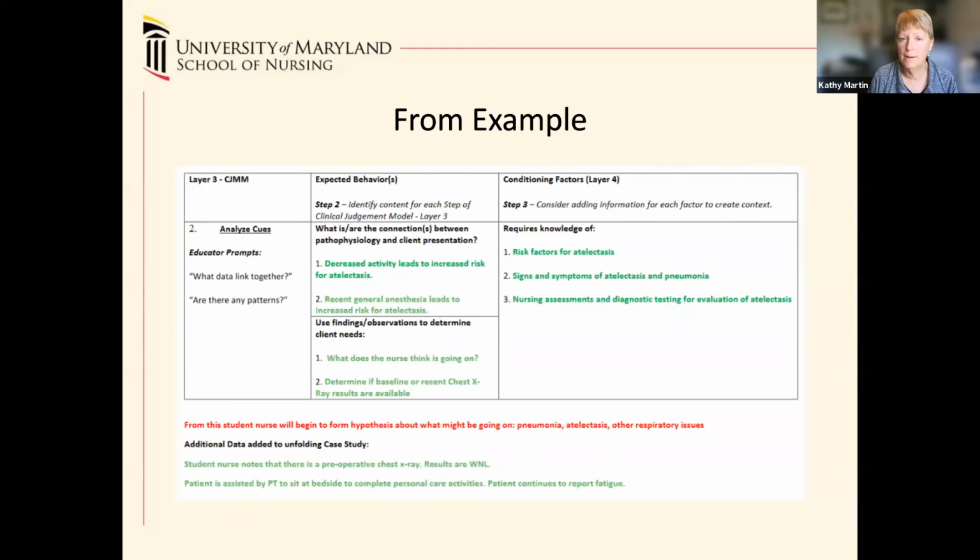Now you can see here in the bottom in red, again, I included that the nurse will begin to form hypotheses of what might be going on. So when they are in the phase of analyzing the cues, they are beginning to form that list of potential hypotheses. And again, what do they think their priority potential issues are? I've listed here that this patient, in addition to having atelectasis, could have pneumonia, or another respiratory issue that presents in a similar way.